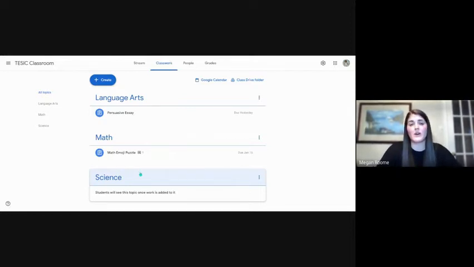Something important to note is that if there's nothing posted under the science header, then your students won't see this. So you can notice there's a little blurb down here. Students will see this topic once work is added to it. So if you want to go ahead and put in all your topics, you don't need to worry about your students looking at it and having their classwork page all crowded with topics with nothing posted under them and having them confused. A topic won't show up until you post something under it.